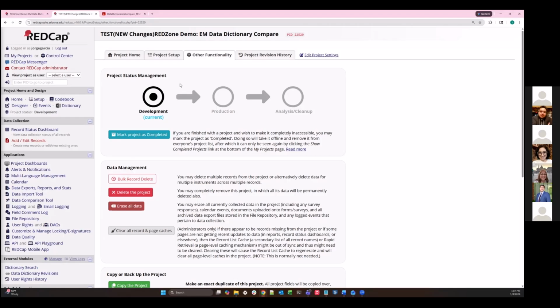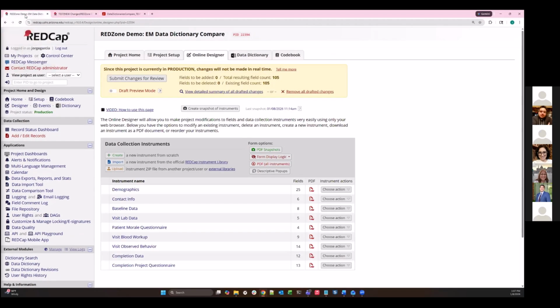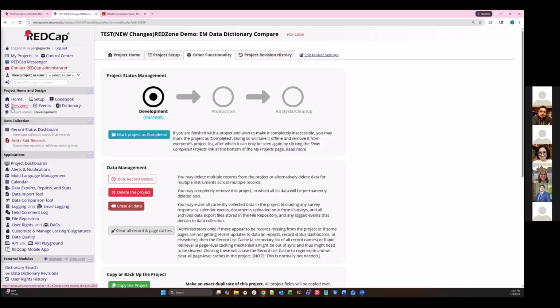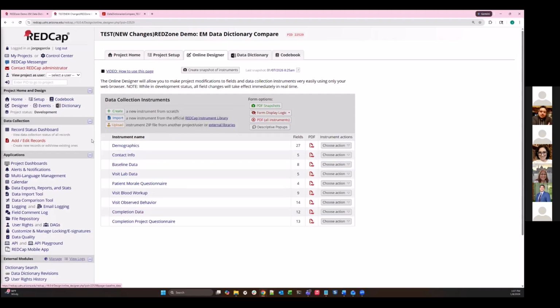And the whole purpose of doing this is because I don't want to interfere with any data that's being put into this live project. Let's say if it was a survey or anything, I don't want to interfere with any participants going into the project. So what I have done already is I've made all my changes in the designer.